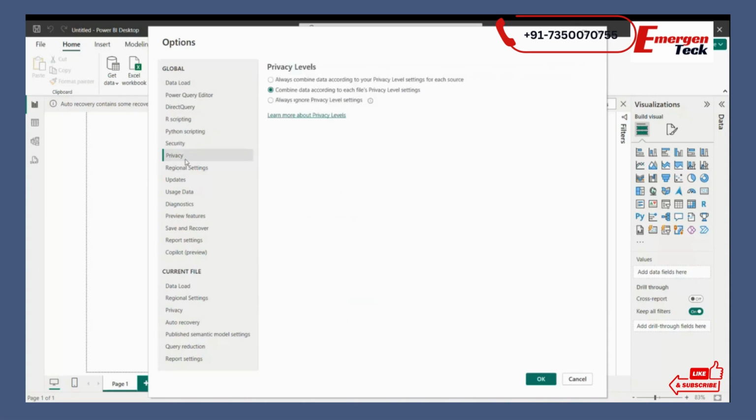Okay, then the privacy, these are the same options for the privacy. Always combine data according to privacy level settings. Again, in the privacy level, everyone working in the organization knows that you will get those options, right?